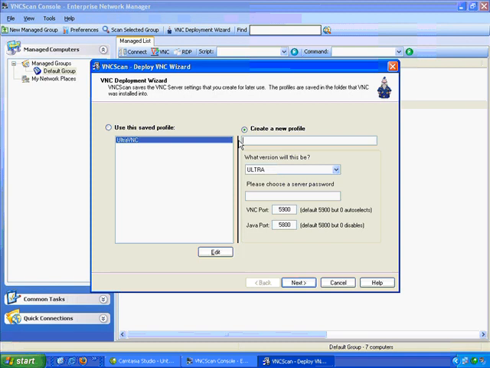So we'll make up a profile and call it temp. So that's our profile, and we're going to deploy Ultra VNC, so we'll keep it at Ultra. I really suggest sticking with Ultra VNC for use with VNC Scan. You could choose some of the other ones and it'll deploy them just fine, but some of the really cool features are not in the other ones. So you'll want to stick with Ultra if you want the full features of VNC Scan.